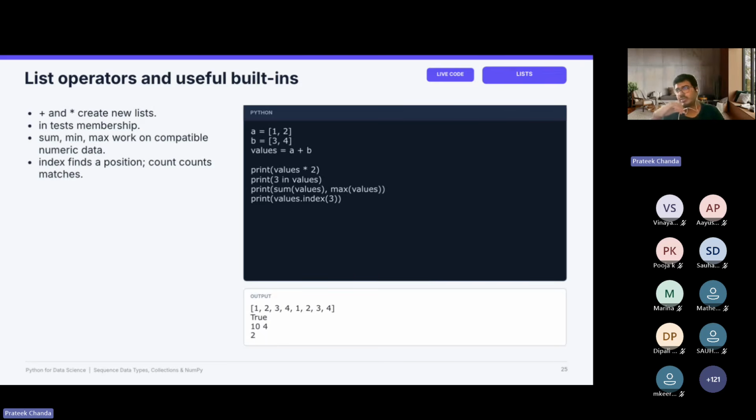So that's a requirement, a default requirement. Otherwise it would give an error. Sum basically means the sum of all the values. Max means the maximum across all the values in the list. Mean basically means minimum across all the values in the list.